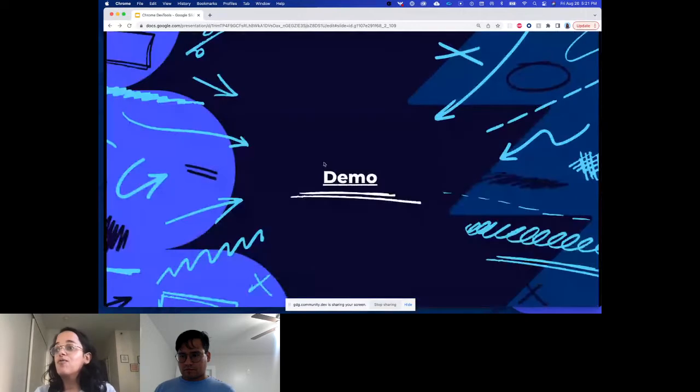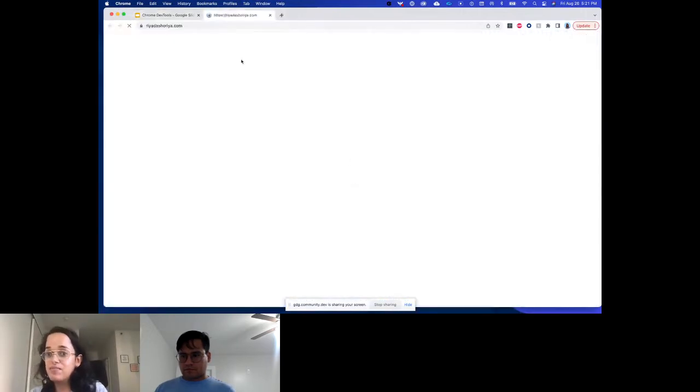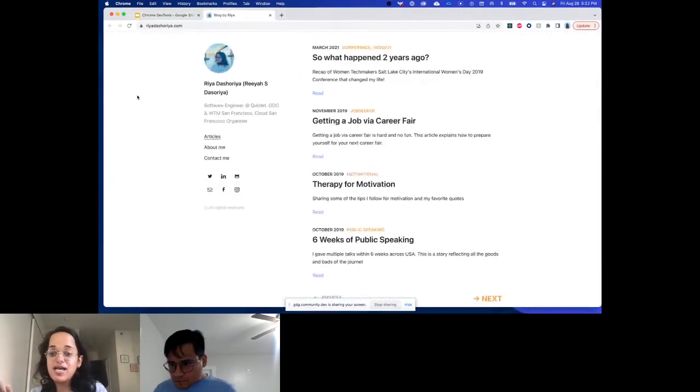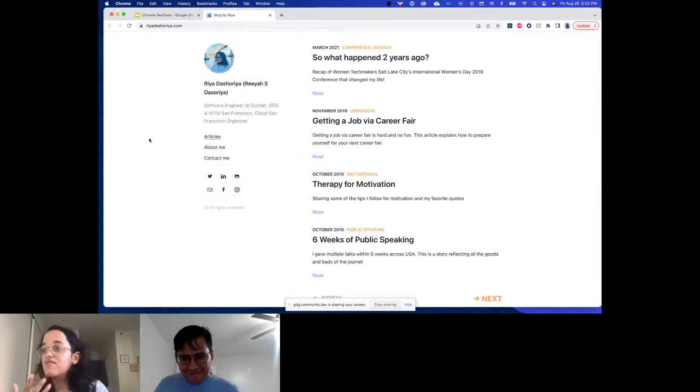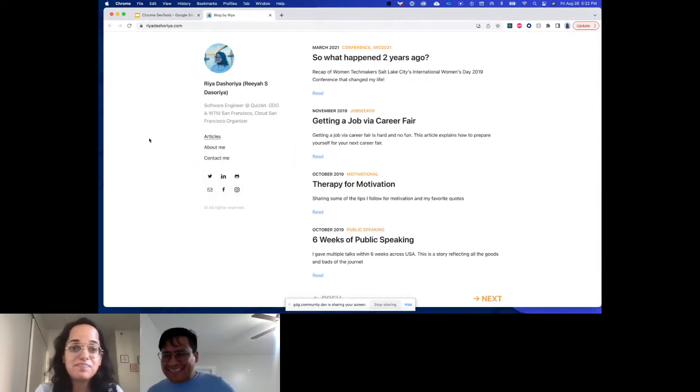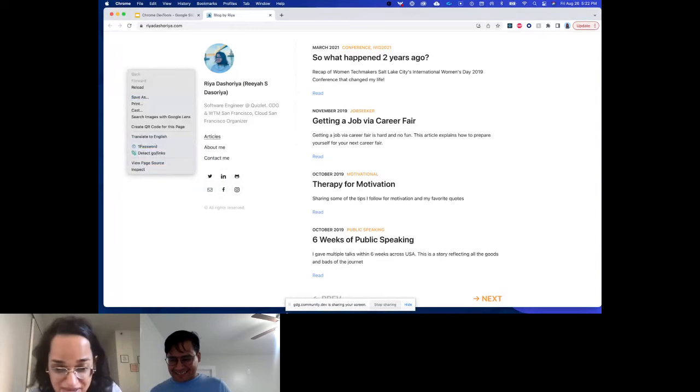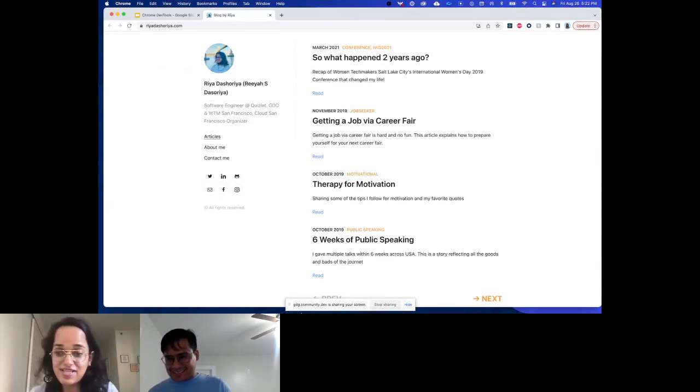Okay, so for Lighthouse, I want to do a quick demo of how you would generate it. I'm not going to use incognito for this purpose. I'm sorry about that. The way I'm sharing my screen will not allow me to do that right now.